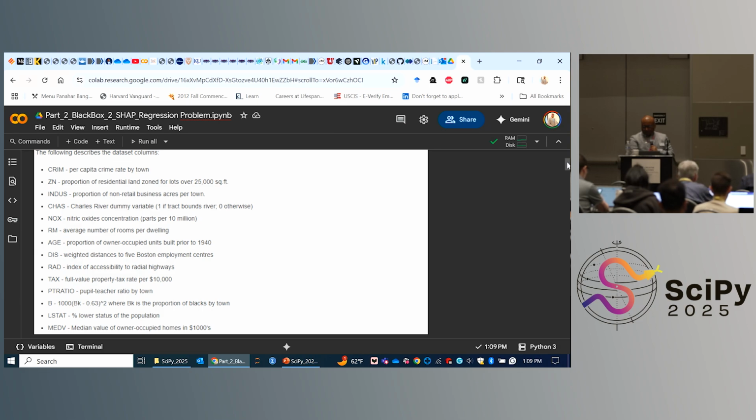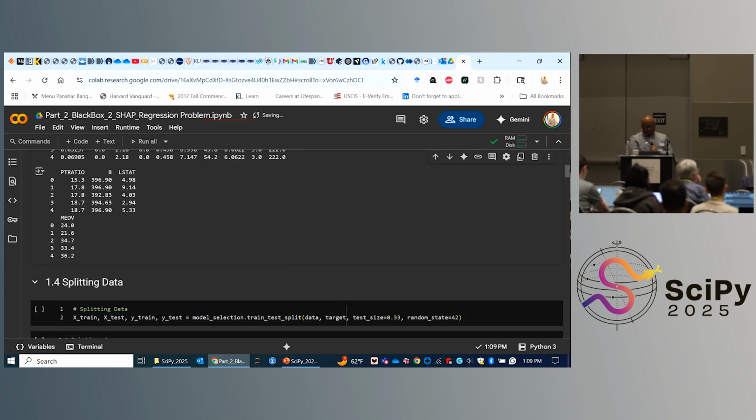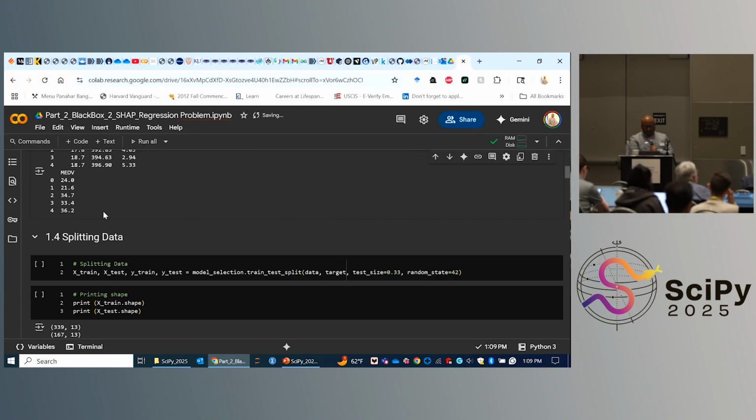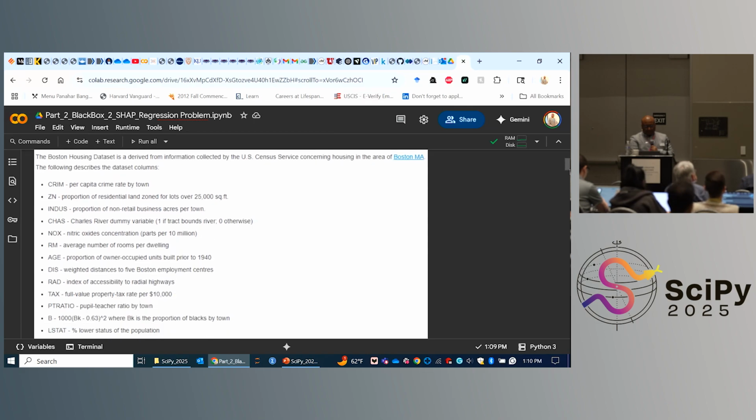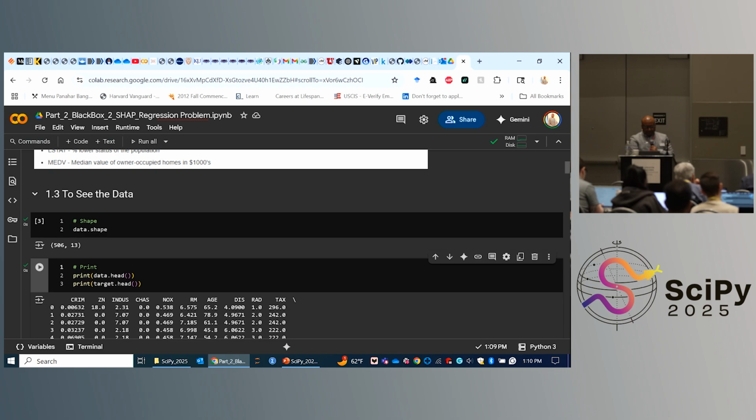If you want to know the data more, you can see here: crime is the per capita crime rate by town, proportion of residential land, and then all those variables, age, distance, you have to read all of those. And it is the median value of owner-occupied homes. So these are the things.